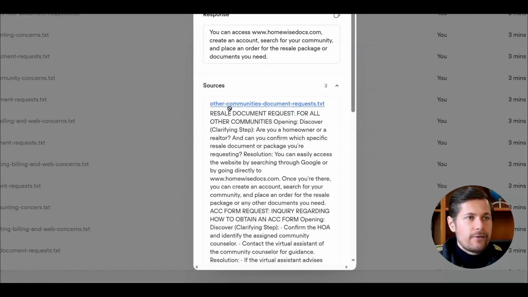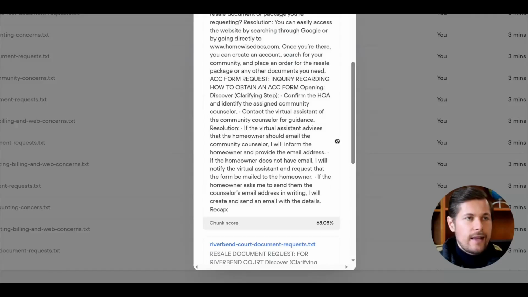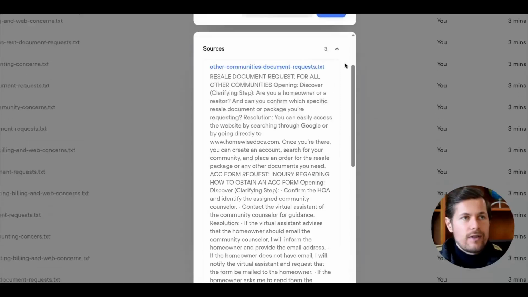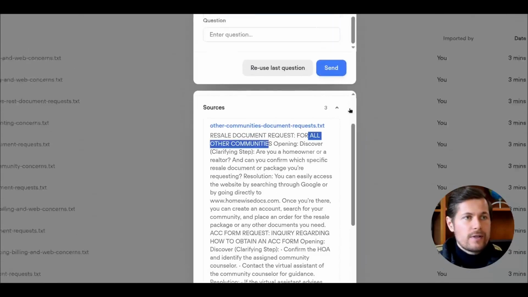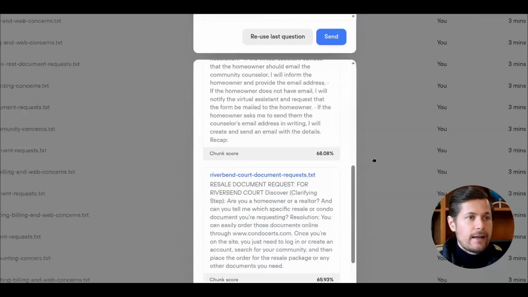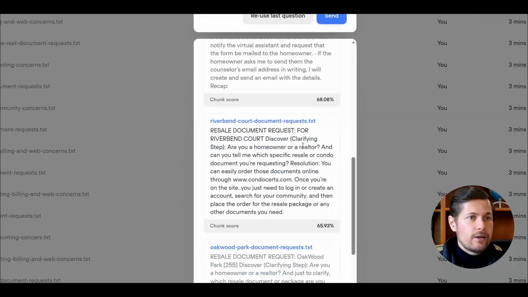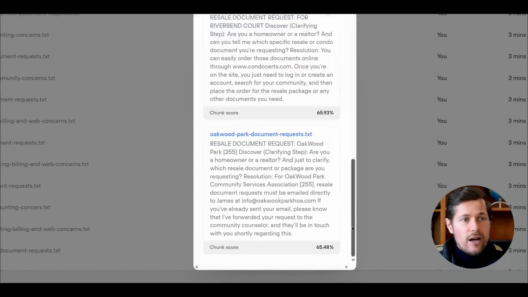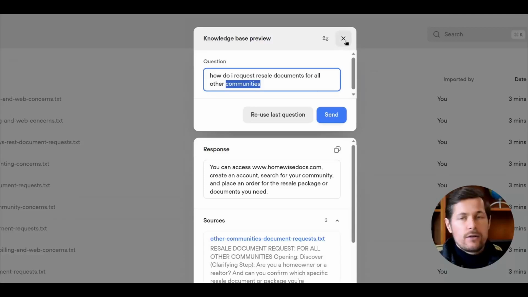And we can see that the first query is other communities document request with a score of 68.08%. So this is the first document because it saw the keyword for all other communities that was the same that I had here in the query in the first place. Okay. And then if we scroll down, we can see that the other documents that get pulled are Riverbend Court and Oakwood Park, which actually aren't so relevant. So we see that the knowledge base works well.